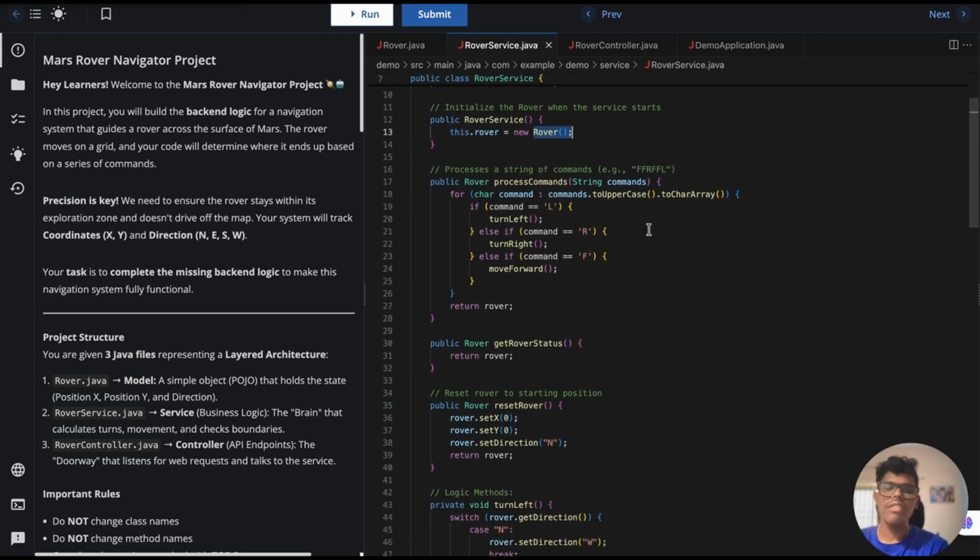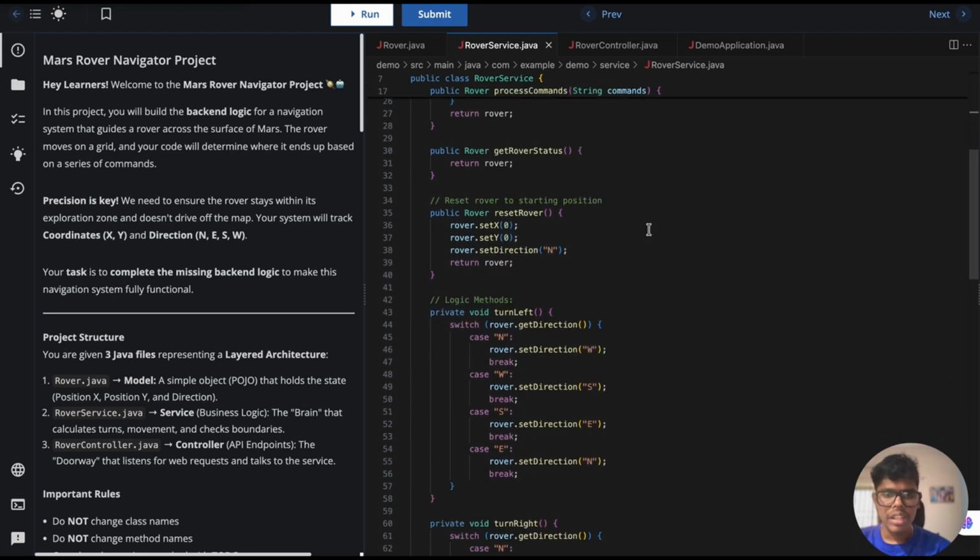Now we have the rover commands. First, if the command is L, we have to turn left. If the command is R, we have to turn right, and if the command is F, we have to move forward. We convert whatever the command is into uppercase. So if somebody enters a small letter r, it converts that into capital R, and then it moves to the right.